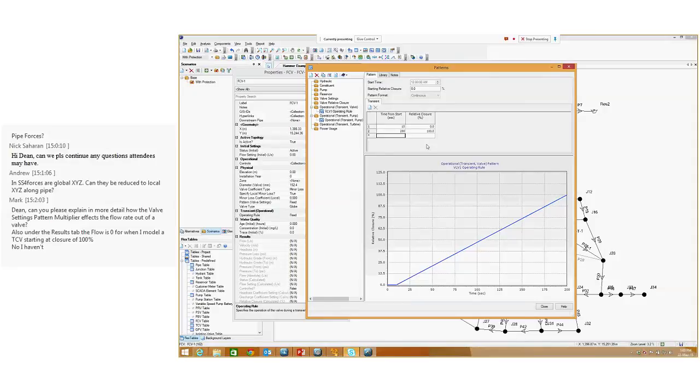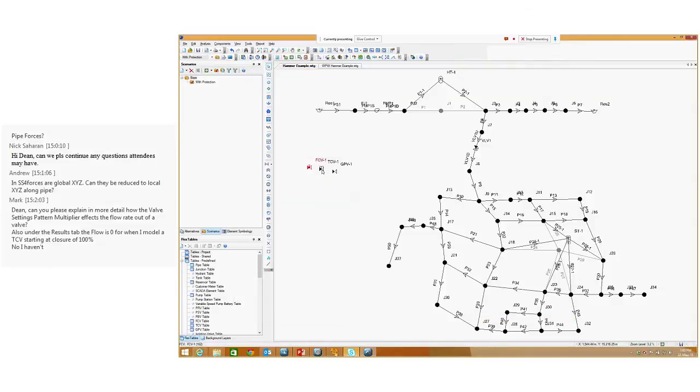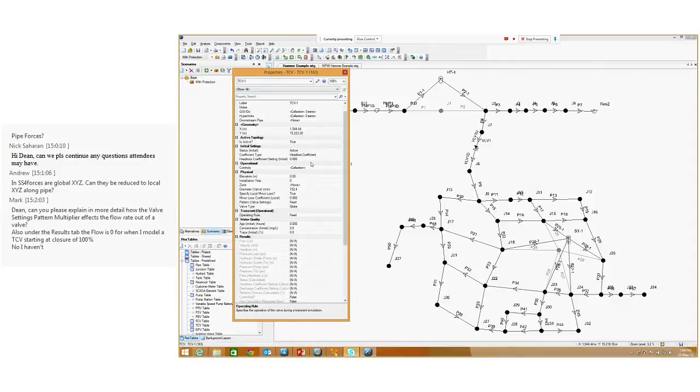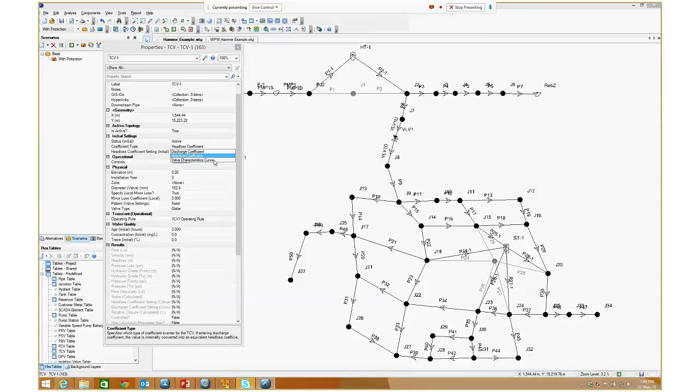So, as I say, there's the throttle control valve with the relative closure. Now, the second one here, the throttle control valve, here is where you can start to make some changes. So, you can change the operating rule, but you can also change the coefficient type. You can use a discharge coefficient, a head loss coefficient, or a valve characteristics curve. So that's what I was mentioning earlier about changing the type of valve you've got in the actual properties of the valve. And let me just read what you said here, the valve settings pattern multiplier.